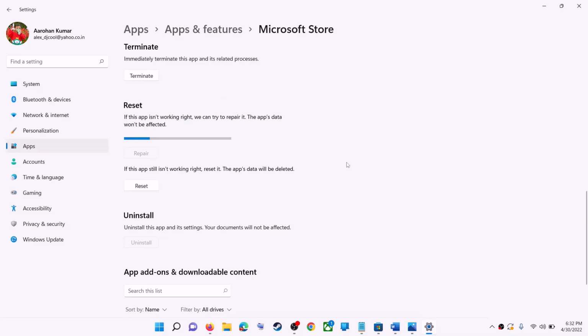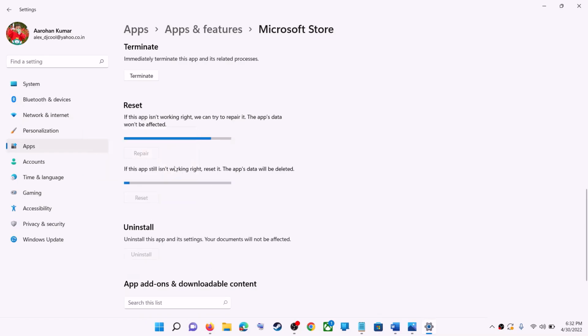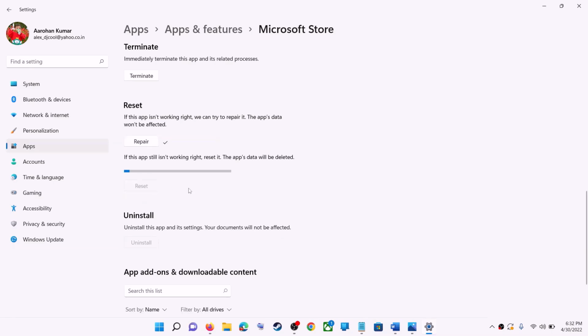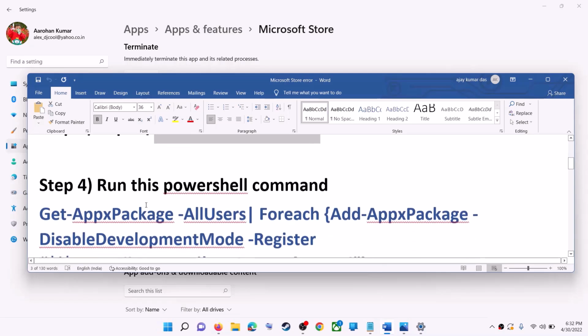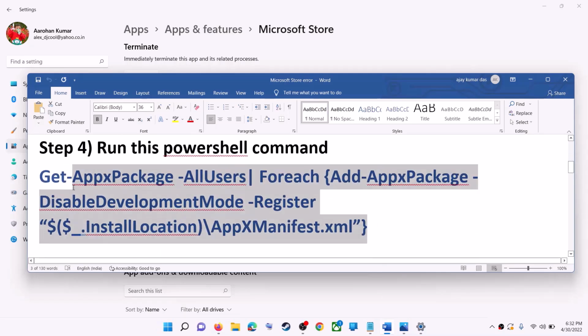Now if you're still receiving the error message, in that case, you can perform reset. So click on reset, reset. And after the reset, open Microsoft Store and that should go ahead and fix the error message. But if you're still receiving the error message, then run this command. This command is provided in the video description, so copy it.